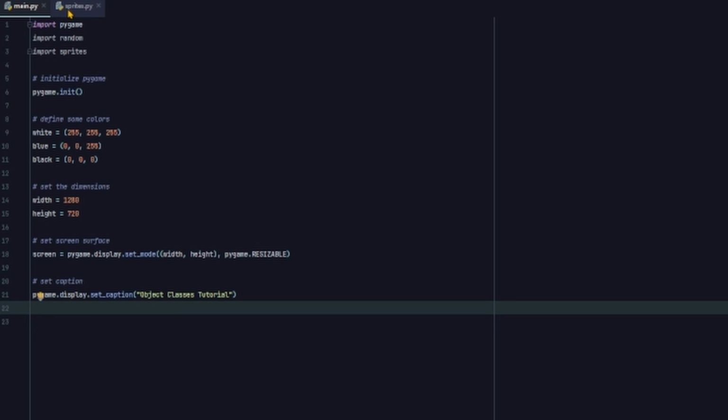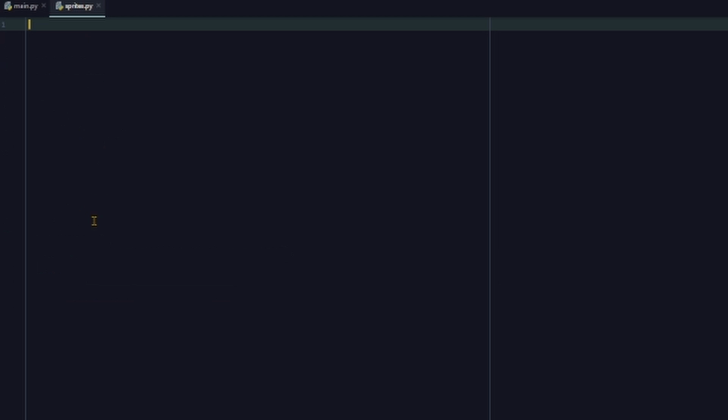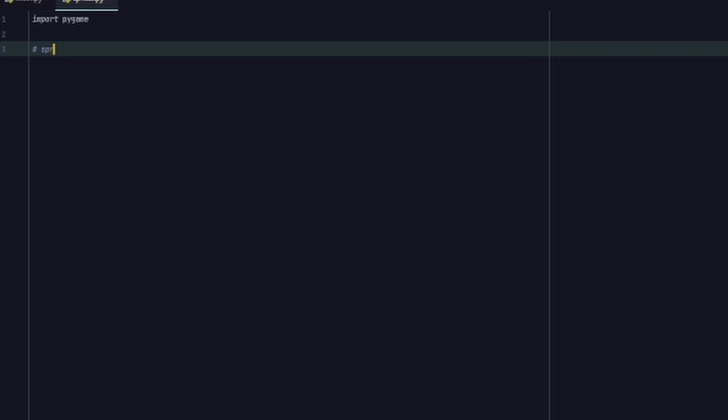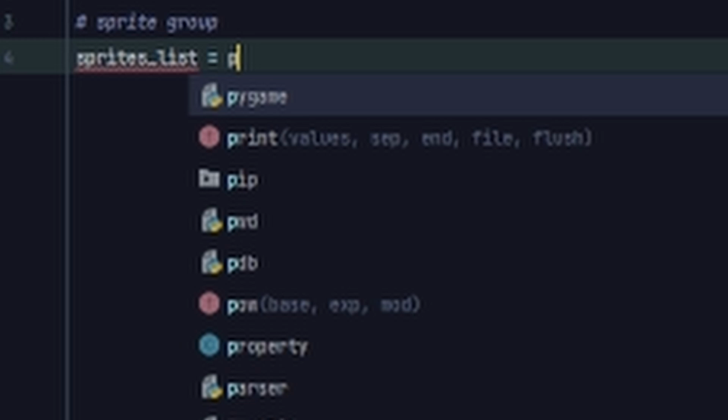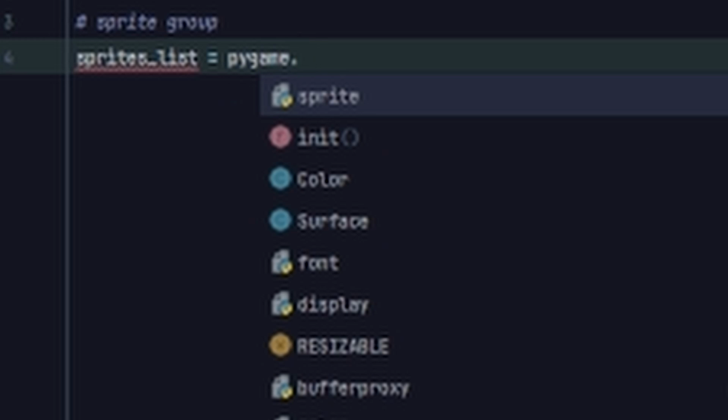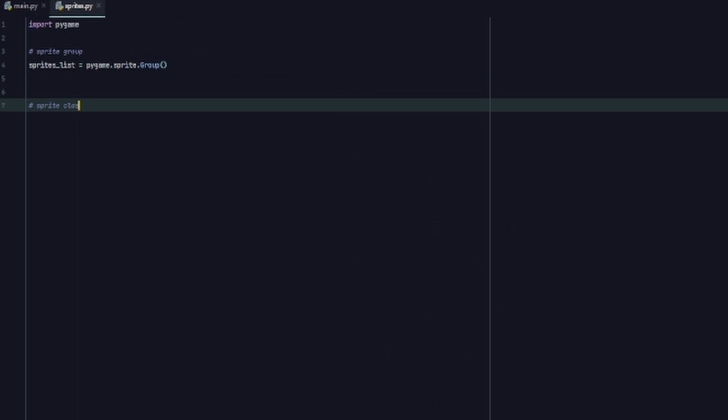Now we're going to actually do the object classes, and we'll do that by heading over to our sprite file. So import Pygame, and then let's just make a sprite group. This is just functionality to control sprites in Pygame. However, you don't need to do this. Now let's create the class. If you don't know how to create a class, that's what you're here for.